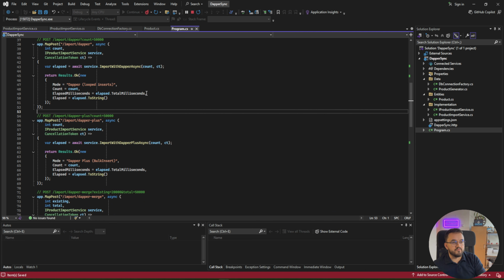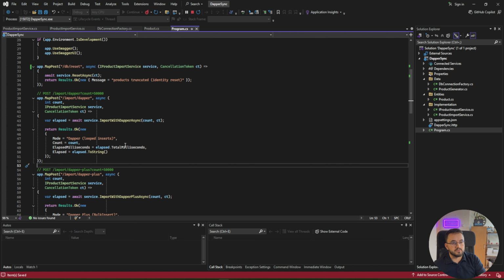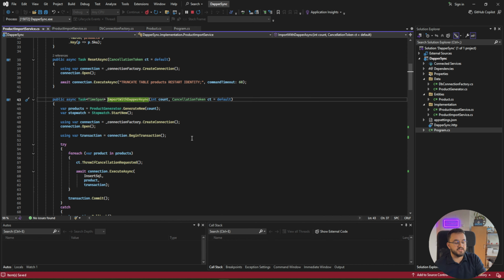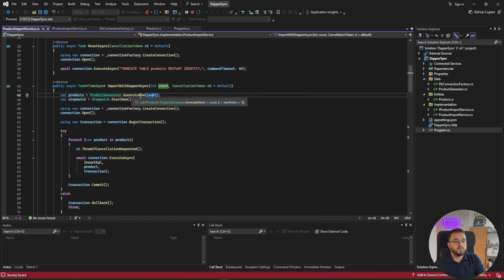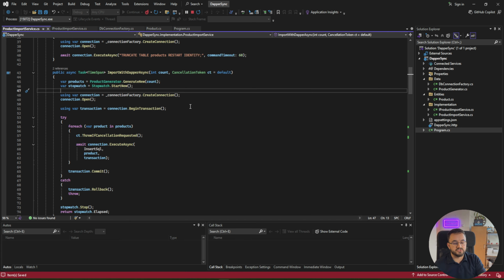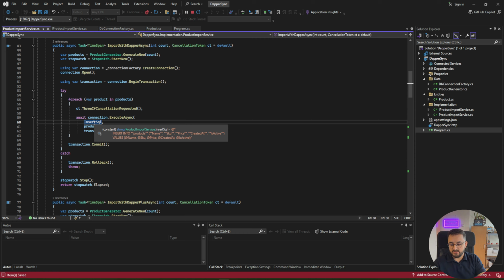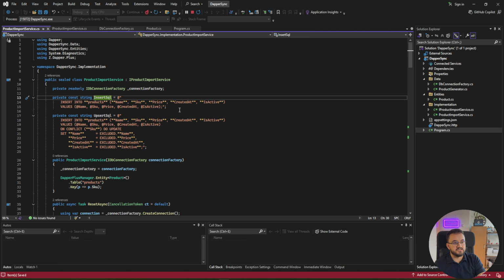Okay, so before running that, let's take a look at the implementations. For ImportDapperAsync, it's a basic Dapper implementation. We are going to get all new products. We will start a stopwatch just to make sure we measure performance, and I'm going to call the insert SQL for each product. The insert SQL here is a really simple SQL statement. We are inserting into products, and for each column we are inserting our values.